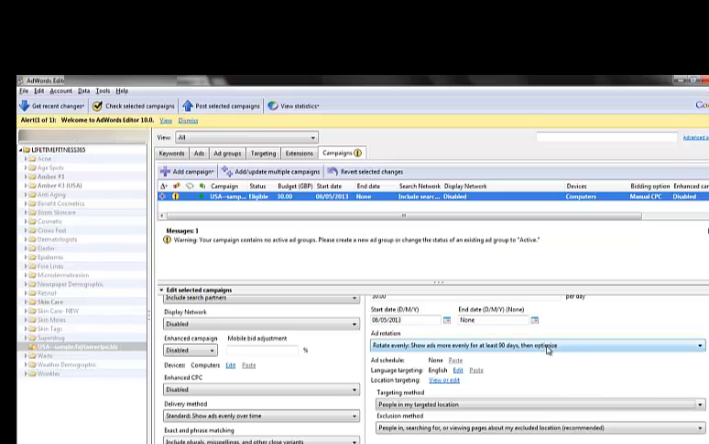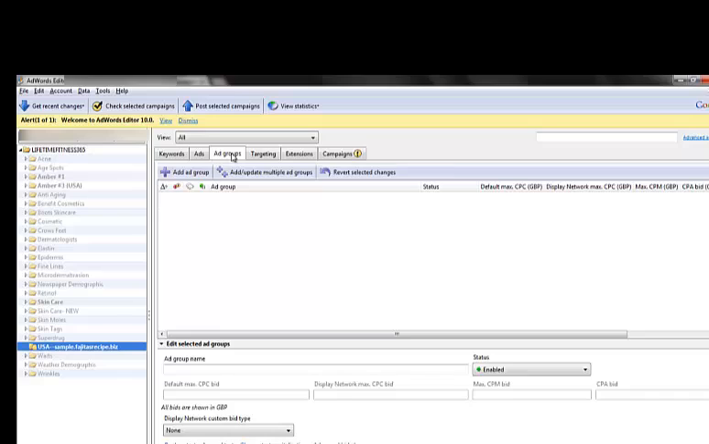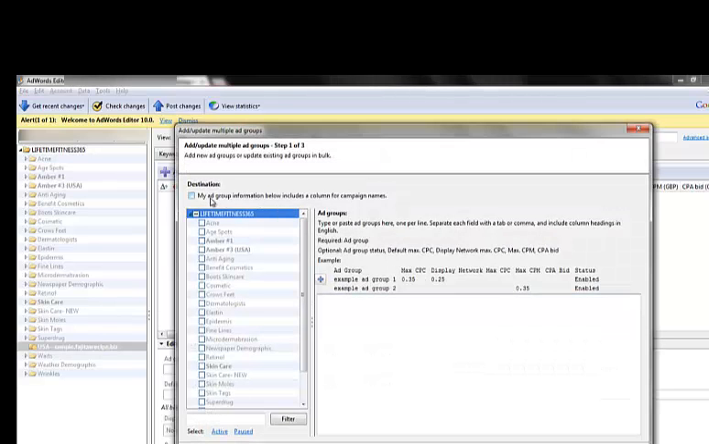So once you've done that, you now want to click on this campaign here on the left hand side, and now you want to go to ad groups. Just double check again, because sometimes if this isn't checked correctly, it will create a whole new campaign below it for some particular reason. So you want to double check that this is checked here. Then you want to click on ad groups. You want to click on add or update multiple ad groups. Then you want to check this box here.